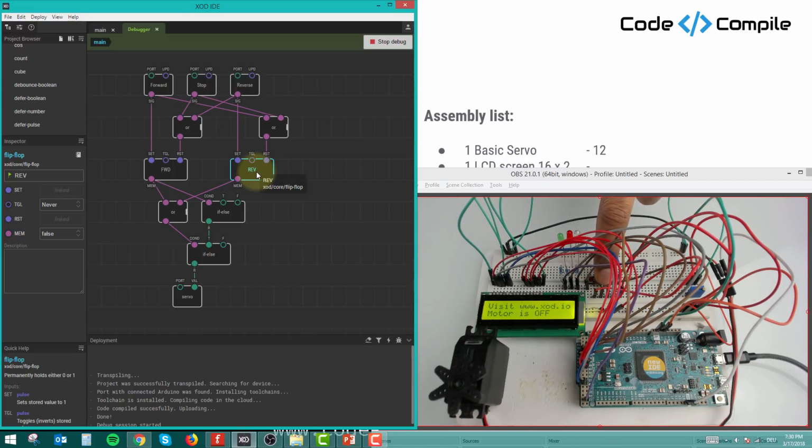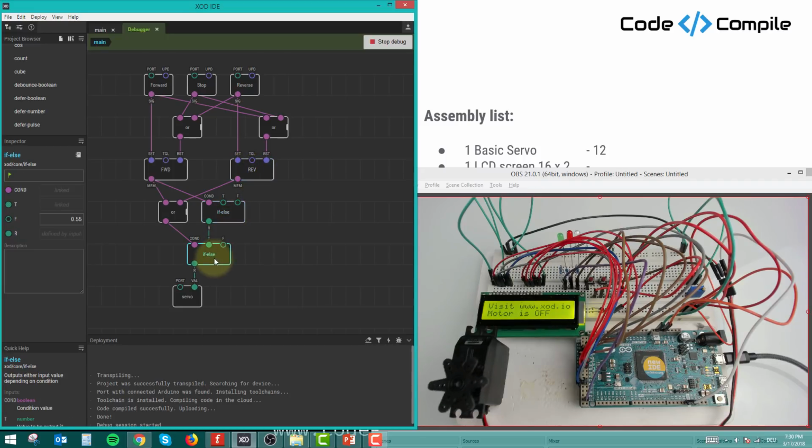Now if I don't press stop, I just press the forward, it will go in the clockwise direction. And here it goes anti-clockwise. This is done using the combination of if-else statements. Now if I press stop, what will happen? This will be false and this will be false. So here I go stop. So the servo motor will get 0.55, which will stop my motor.